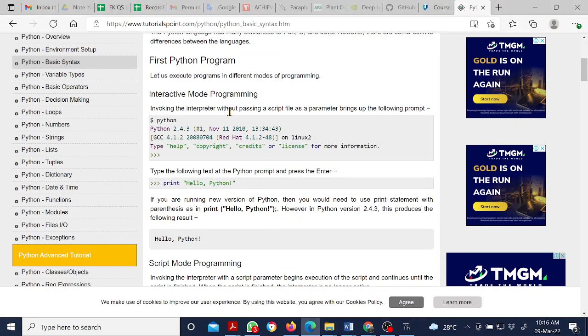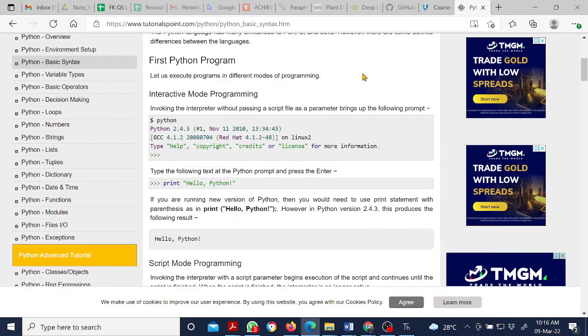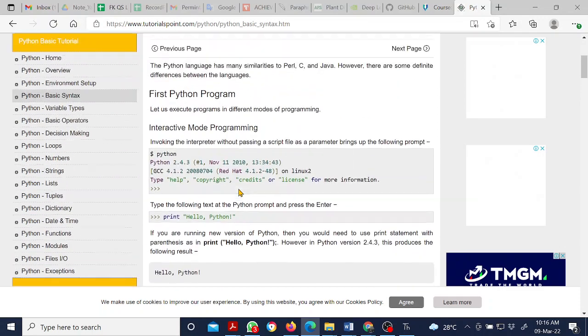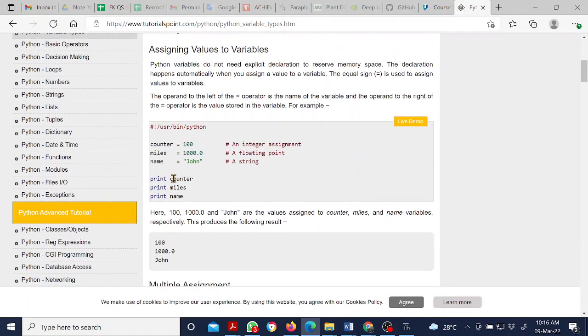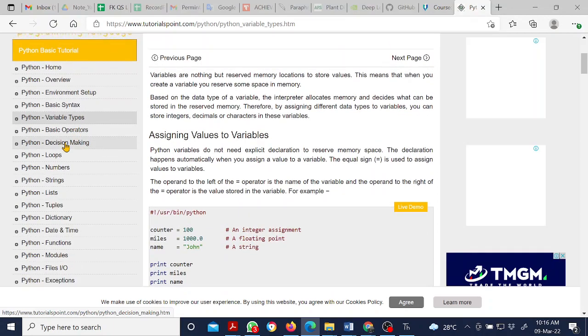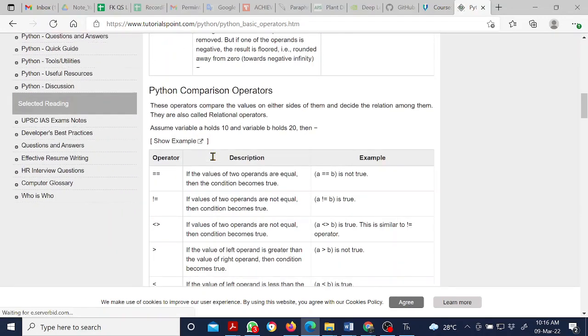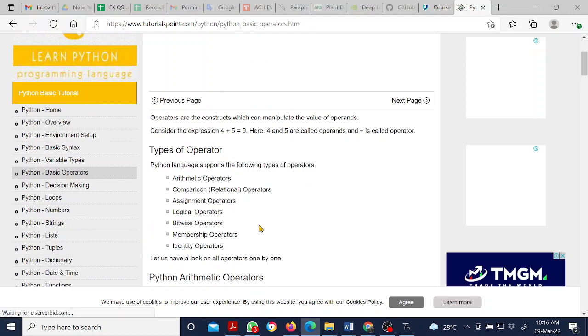Okay. Sebab yang tutorial ni dia guna Python yang syntax lama. Yang dalam Thonny ni kita guna Python yang latest syntax. Okay. So tapi yang lain-lain tu lebih kurang sama. Okay. Apa lagi boleh tengok dalam ni? Variable types. Okay. So awak boleh tengok lah dekat sini. Basic operator. Okay. Decision making. Okay, decision making ni saya tak masuk lagi. So there are many more lah dalam ni. Awak boleh tengok tutorial kat sini.